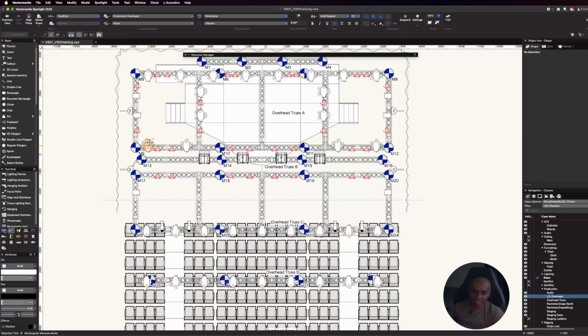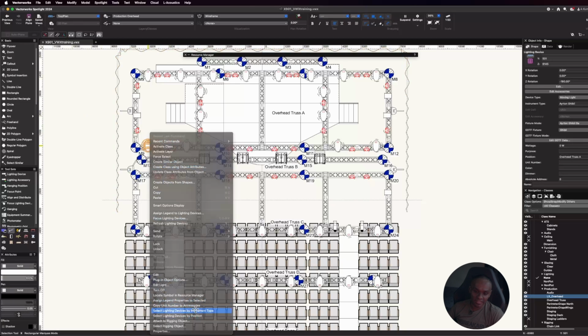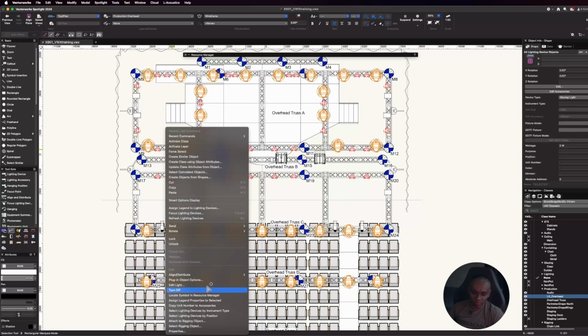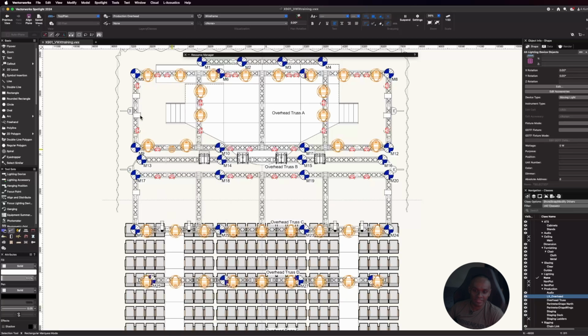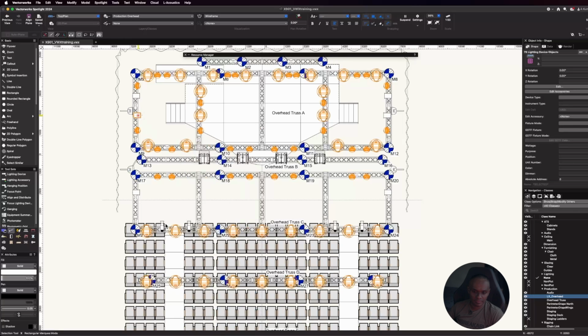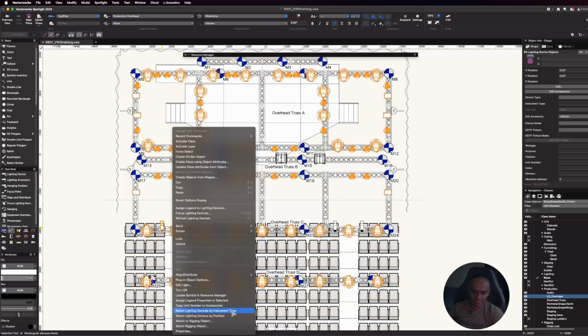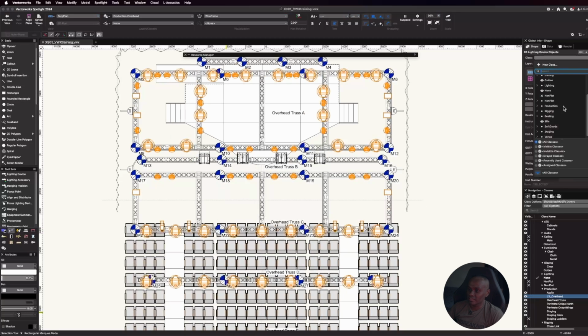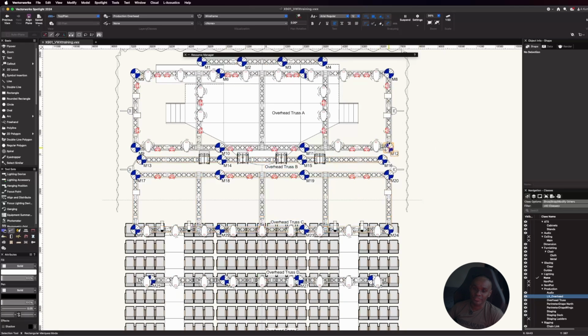So before I go over into my accessories, I want to make sure that all my lighting devices are in the correct layer. So I'm going to pick them all up, and just make sure that they are all under the production LX overhead class. And now we can move on to accessories.